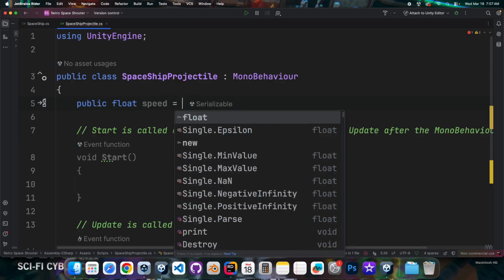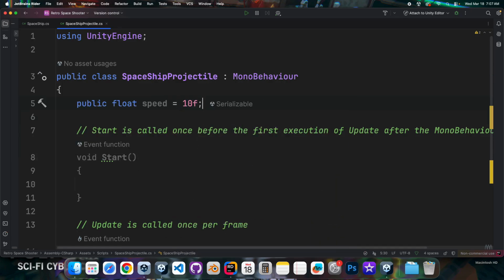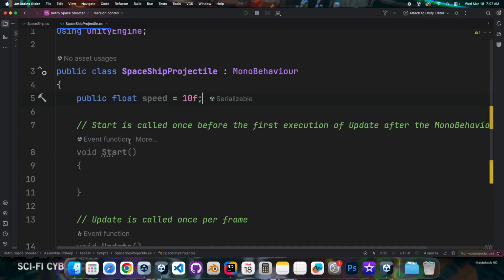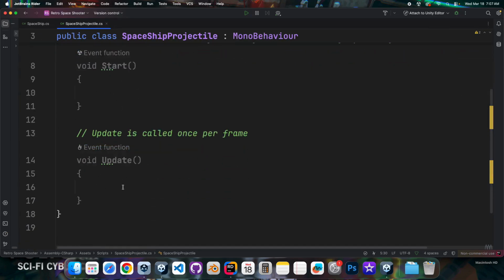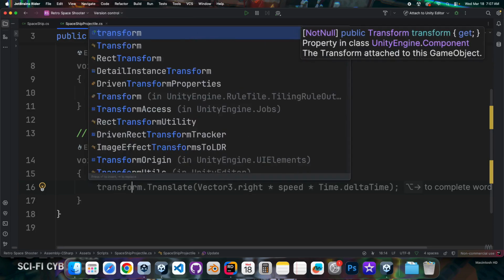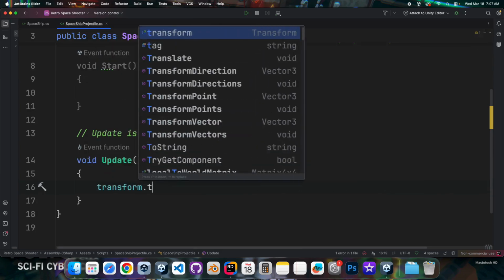And I'm going to go ahead and say, we'll just go with 10 float on my speed. And then here in the update method, our spaceship is looking in 2 dimensions. So we're moving and we're looking in the upward direction. So I'm going to do transform dot translate.